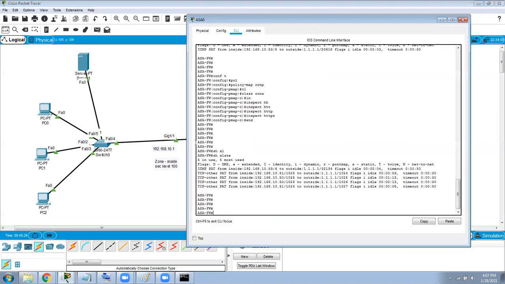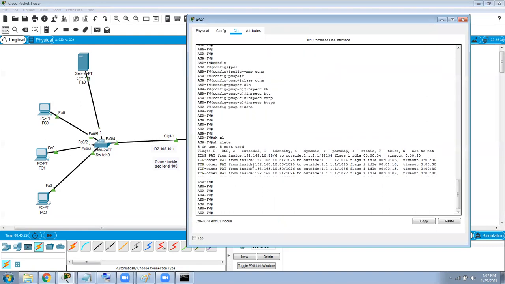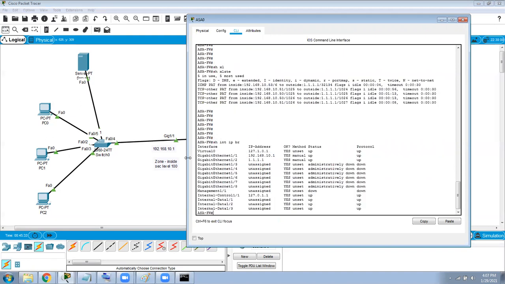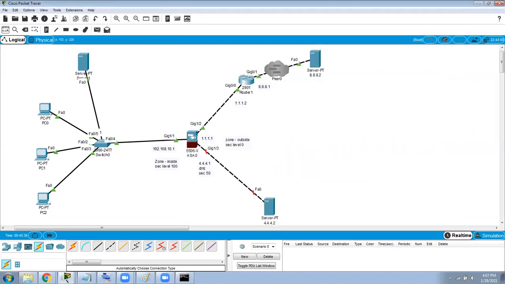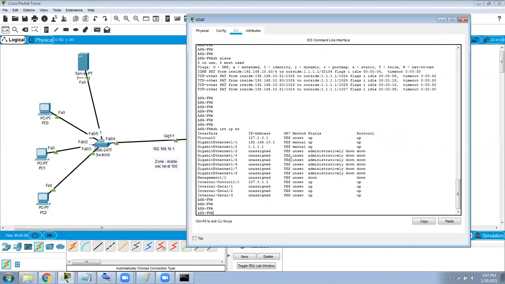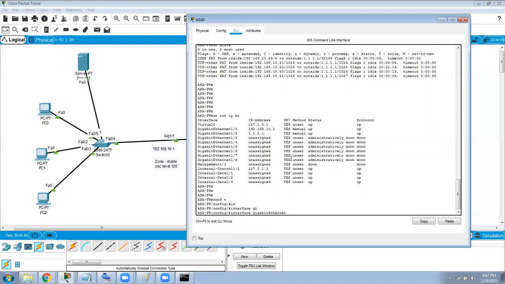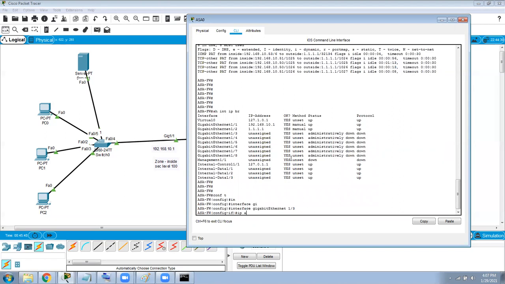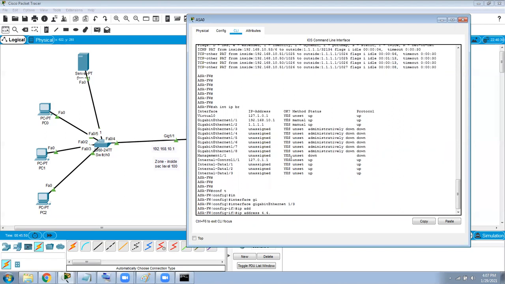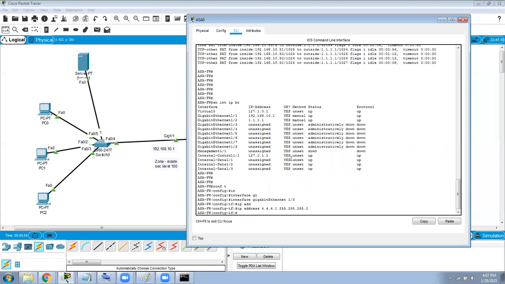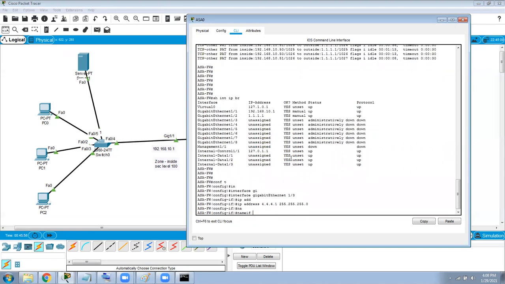So let's configure the DMZ zone. Show interface IP brief. If you see here, I connected on 1/3. So what I'm going to do is config terminal, interface GigabitEthernet 1/3, IP address 4.4.4.1 255.255.255.0. Name is DMZ.